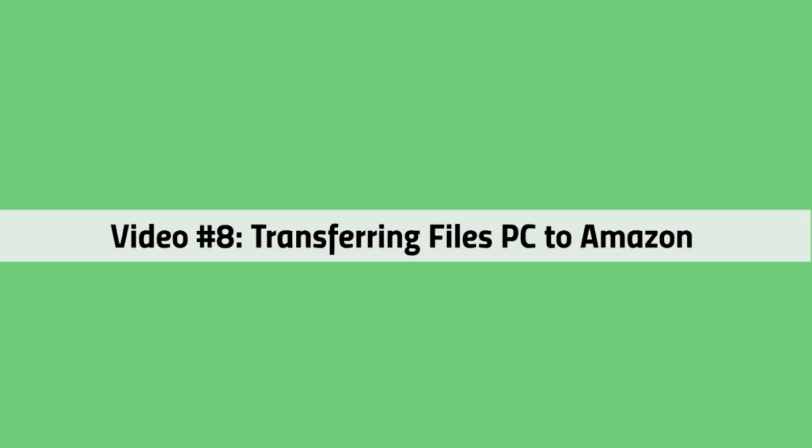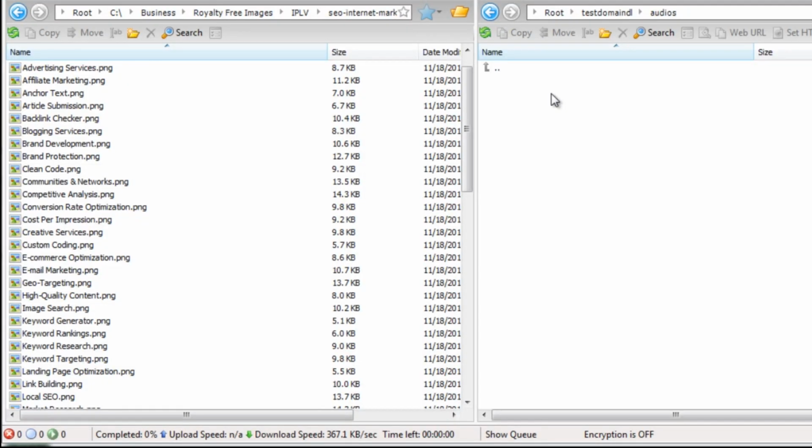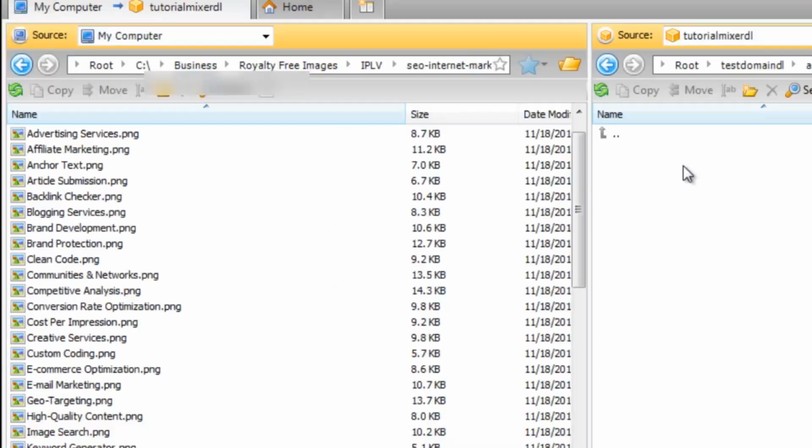Now that you have protected your Amazon bucket in video number 7, we're going to talk about in video number 8, how to transfer the files from your PC or Mac to your Amazon account. Now, before we transfer files to your Amazon S3 account, I want to show you some settings within the Cloudberry S3 Explorer program that I highly recommend.